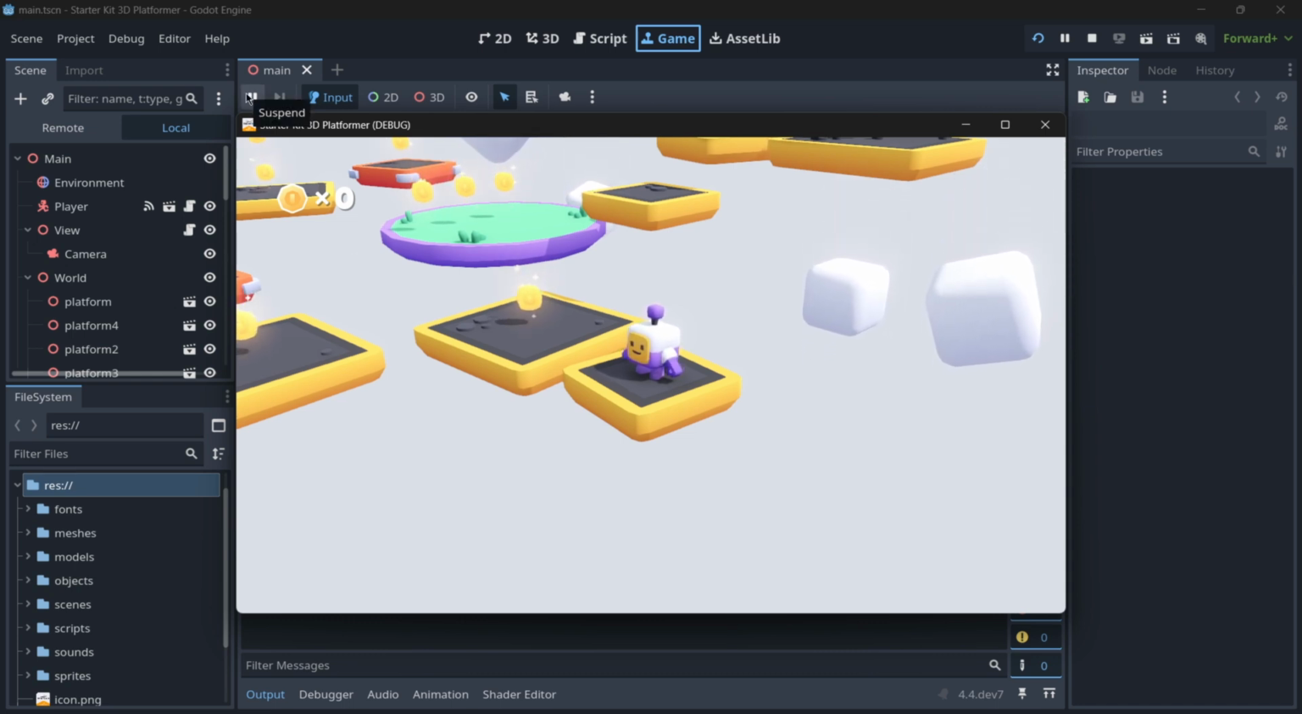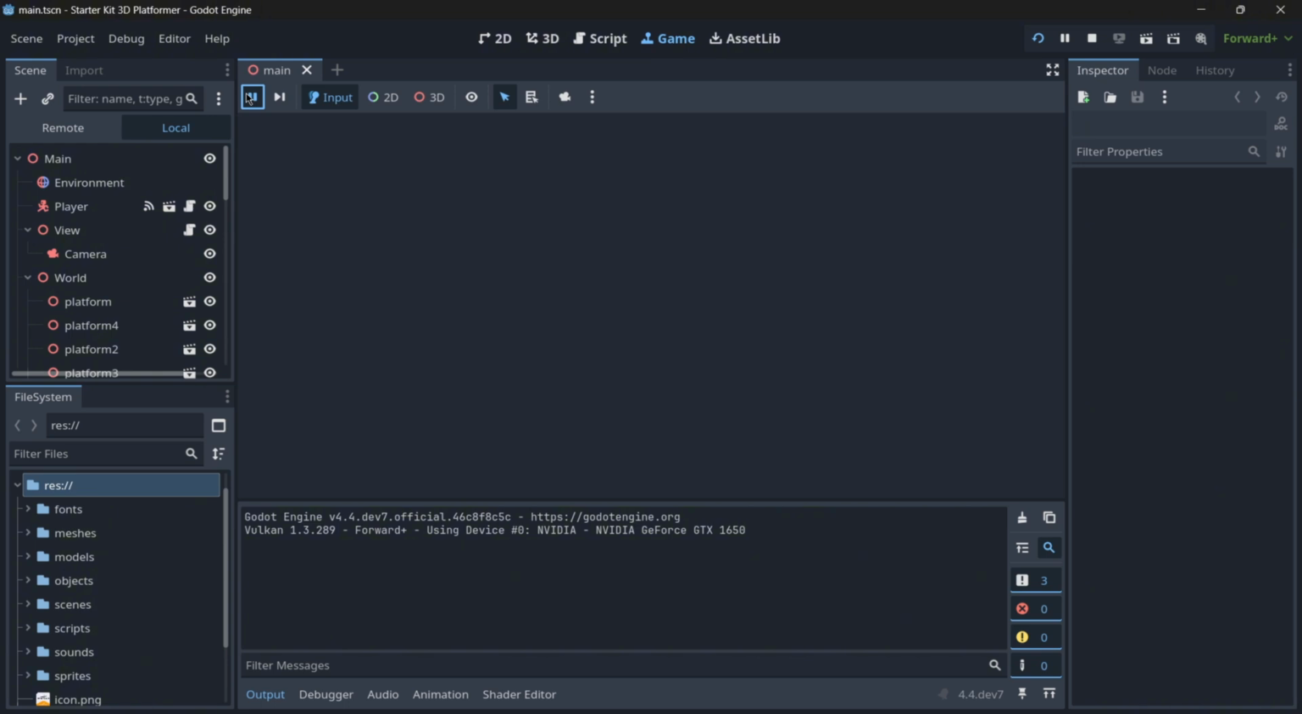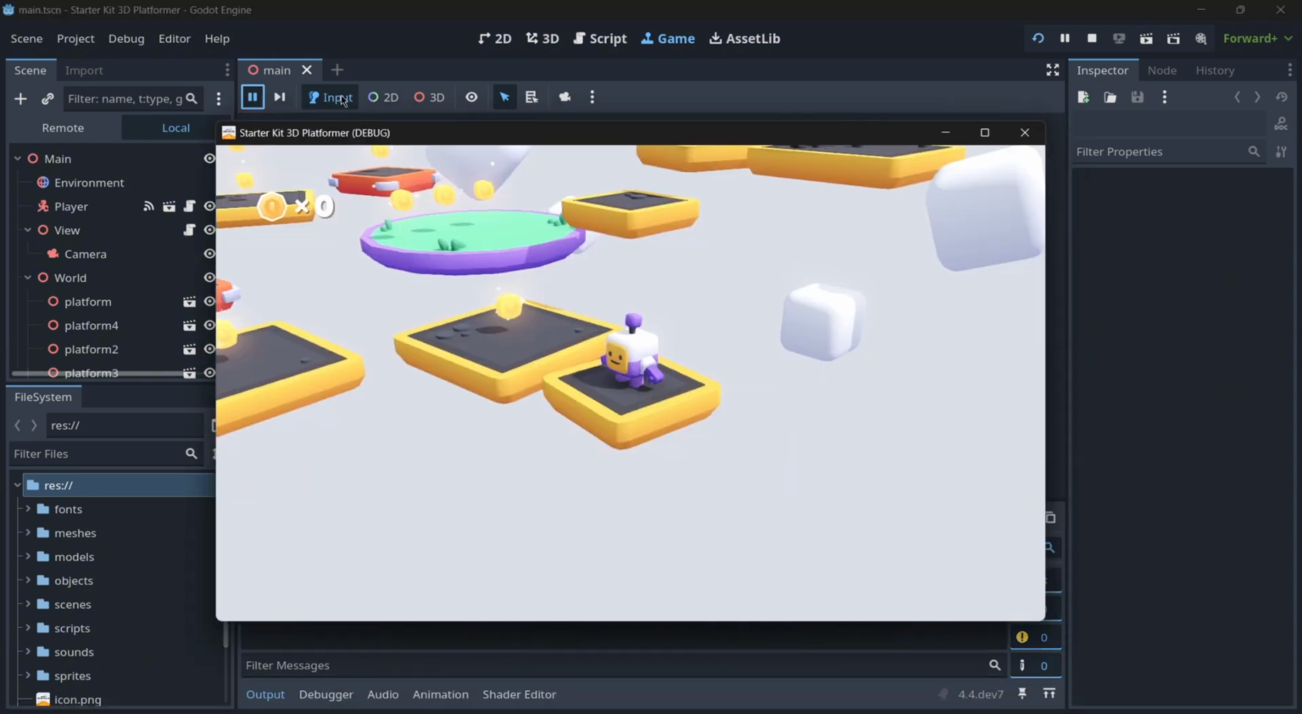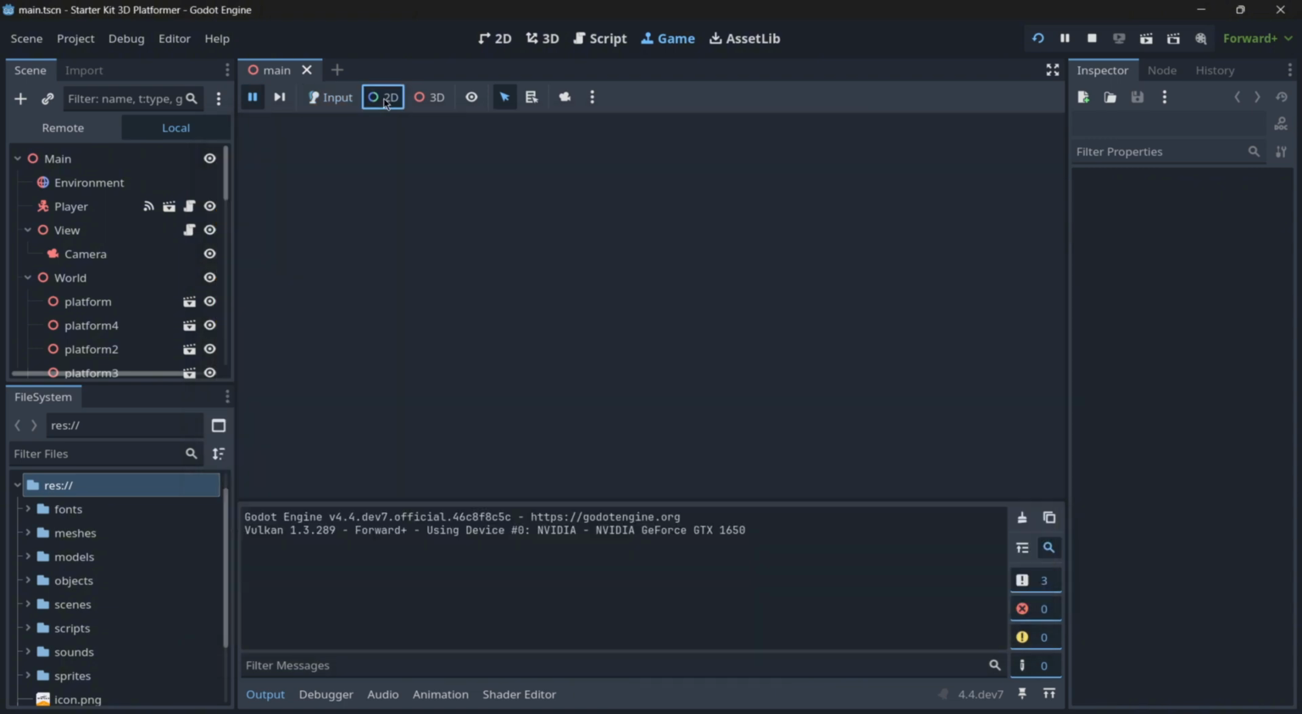Right now you can press this suspend button. Right now this is selected in input, so this is basically the default option that will allow you to move in the game or whatever you want to do. With this 2D one you will be able to select 2D nodes and control nodes. That's why the icon is both blue and green at the same time.